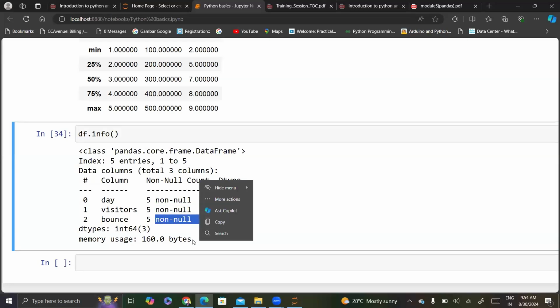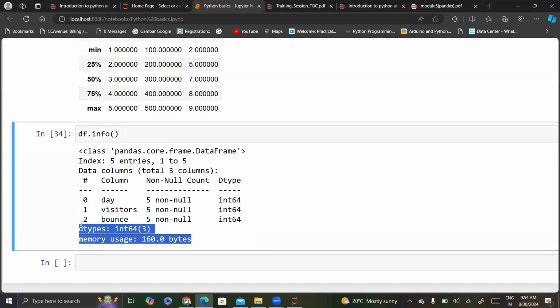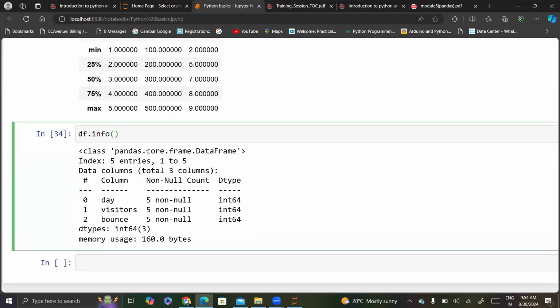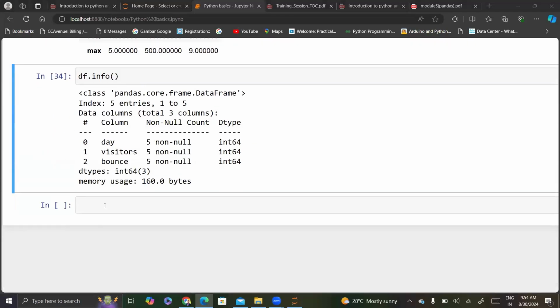And how much memory it's using, it's also going to display for you. It's a pandas code data frame. The type is pandas code data frame. So this basic information you will get around the data here, right?